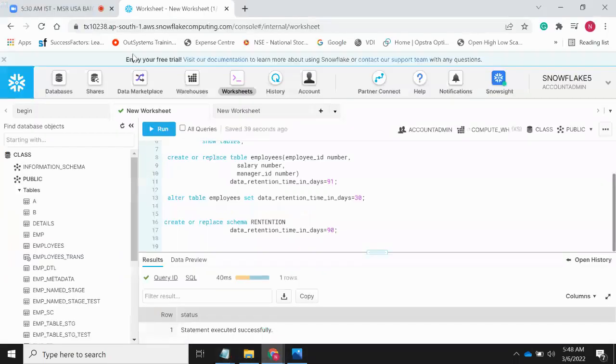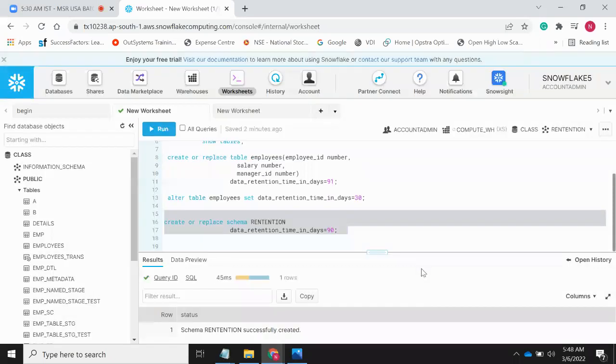Now, if you come here, see this one. Create or replace schema retention, what you are doing, retention time in days 90. Now we are creating a new schema with a data retention period. So you can give 90, 50 or 30, whatever it may be. Okay. Now when you are creating this retention time, observe what is happening.